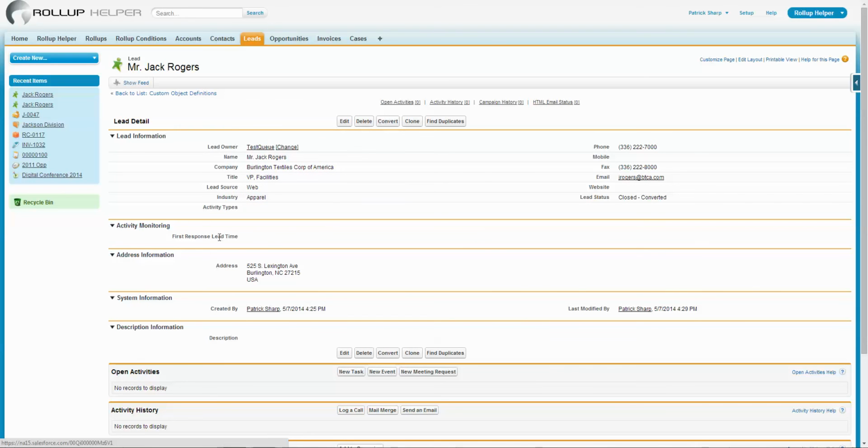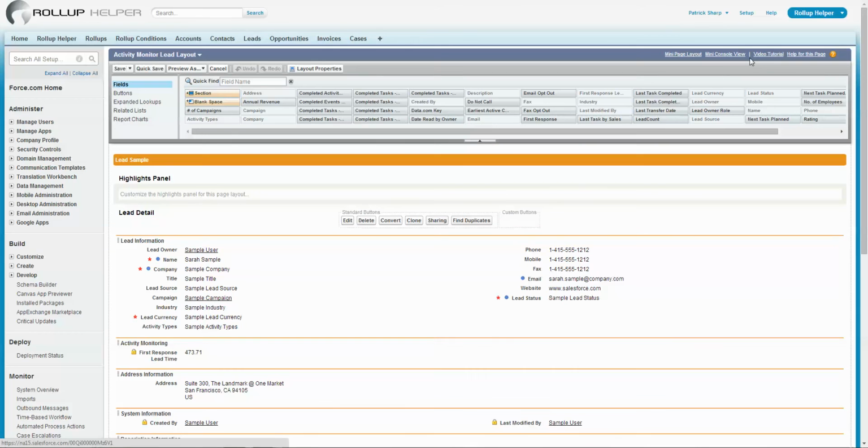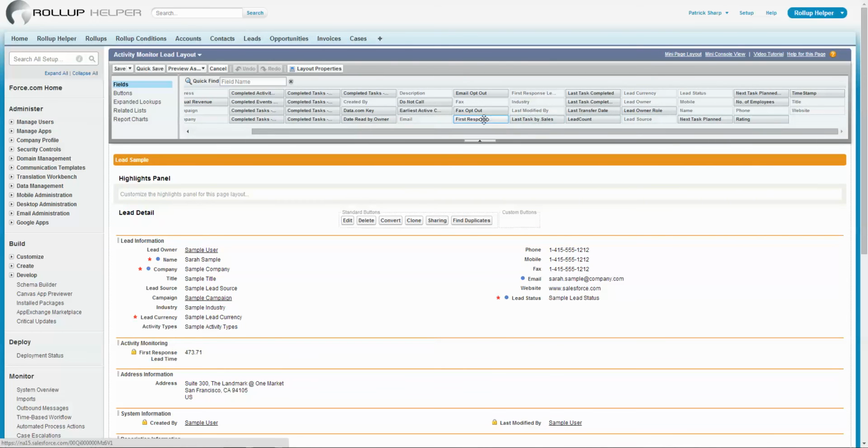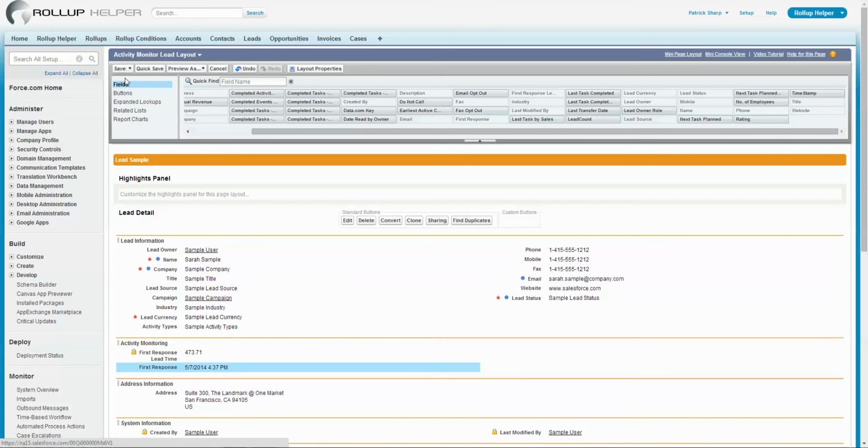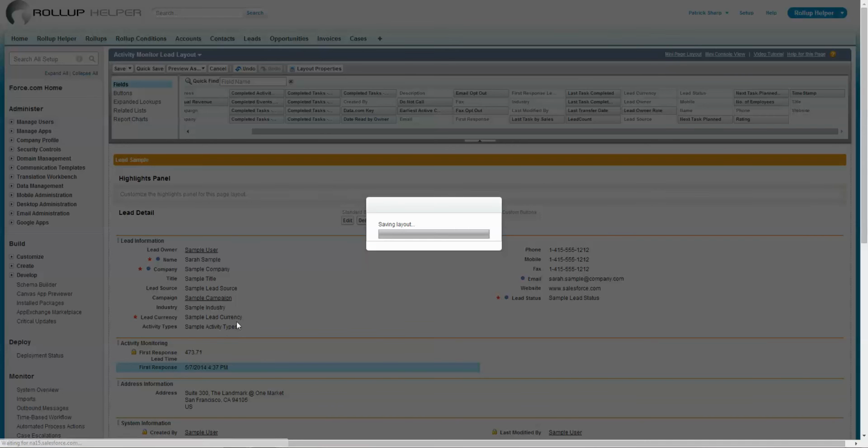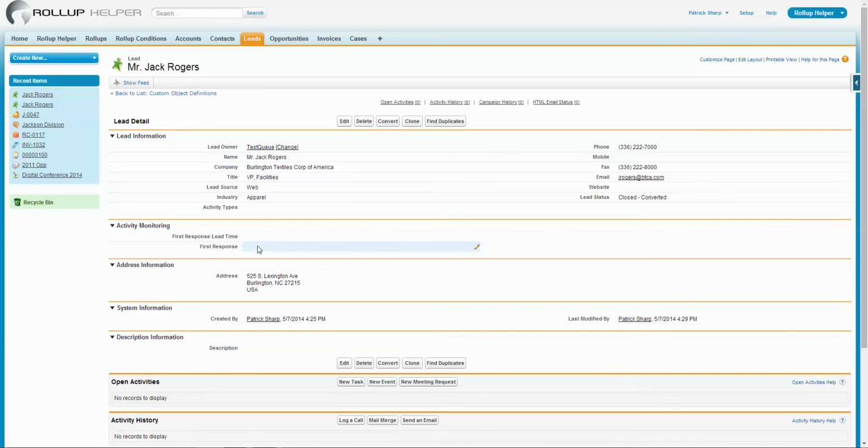You'll see I already put the first response lead time here on the activity monitoring page layout. And this is that formula field that takes the rolled up value that Rollup Helper calculated and subtracts it from the created time and then multiplies by 1440. So just so you can fully see what's going on here, I'm going to add the first response field to the page layout. That's normally something you might not want to have on the page layout, but I'm going to just show you that working here. So this is the field that Rollup Helper will calculate for you using your task information, and this is the formula field that will calculate the value we actually care about.